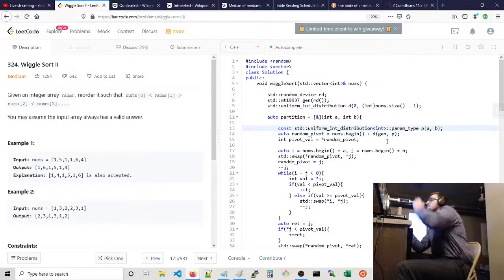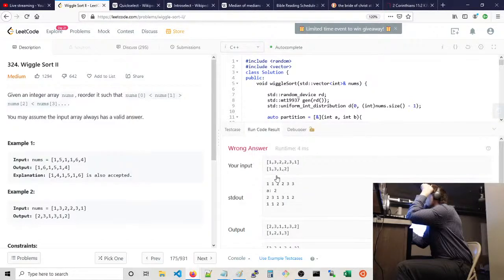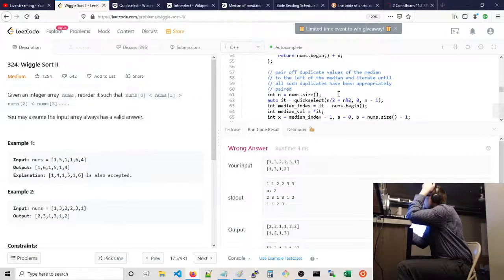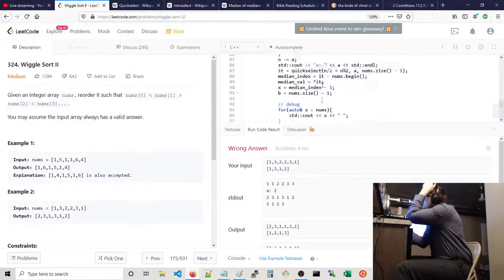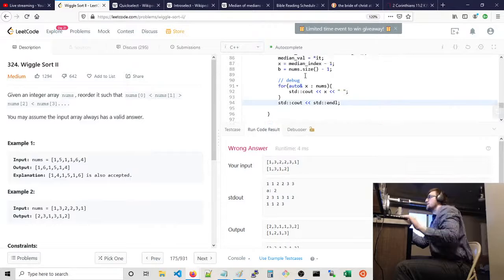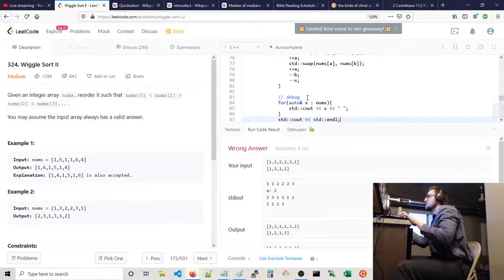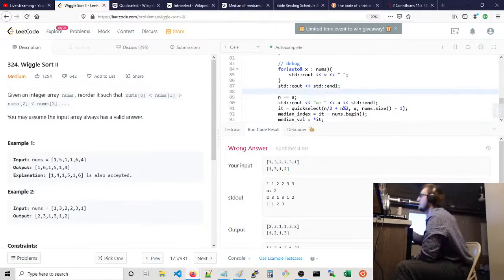Basically it picked the wrong pivot, I guess, once or twice. And it's weird because it doesn't seem to happen for 1312. It doesn't seem to happen for 1123. What do we have before the quick select? What do we have here? It's so strange.